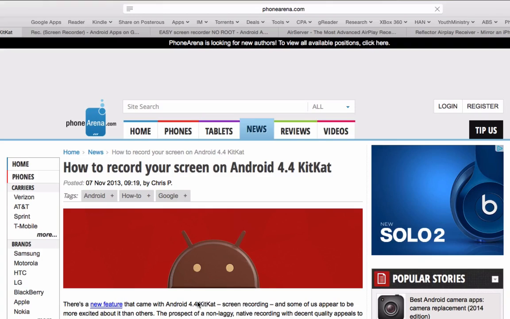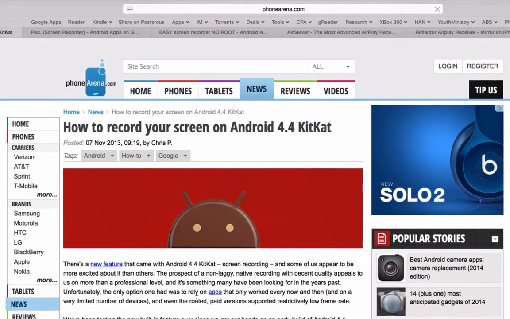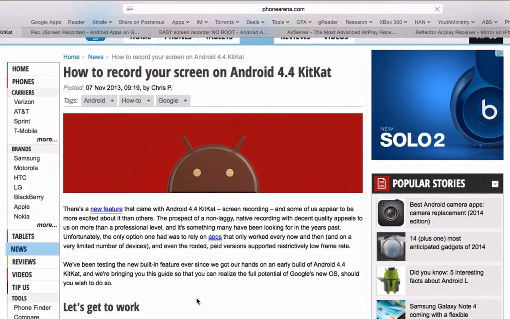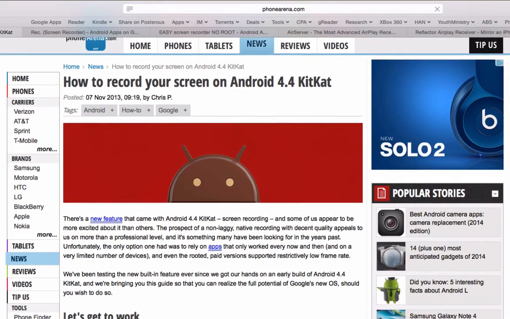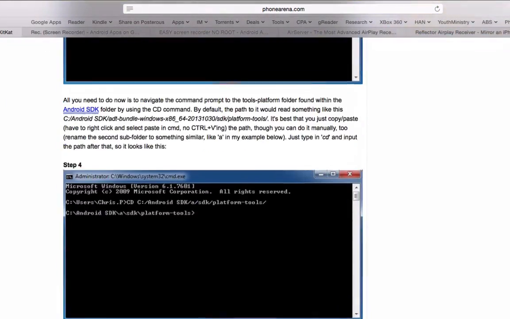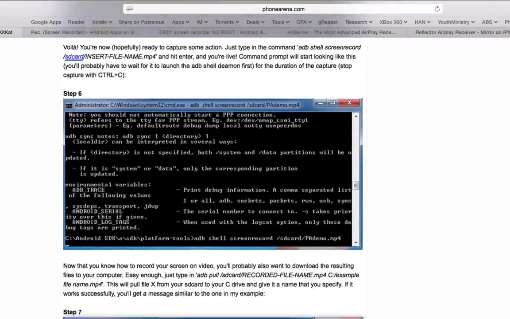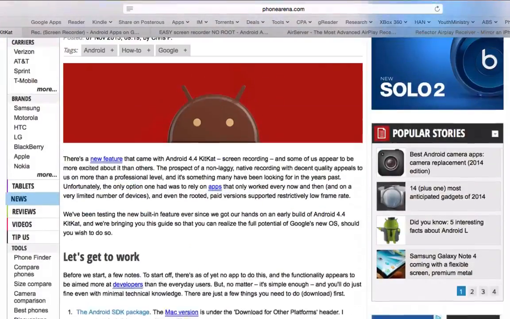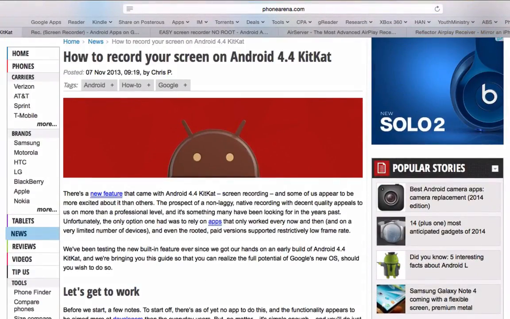Now, if you're brave, you can also use the Android SDK, as I mentioned, but it is much more complicated to get it working. If you search in a search engine for how to record your screen on Android, you should find a tutorial, but it is quite involved. You have to do a lot of command line work and download their SDK and get it working. So it's not for everybody, but it is an alternative to record your screen on an Android device.